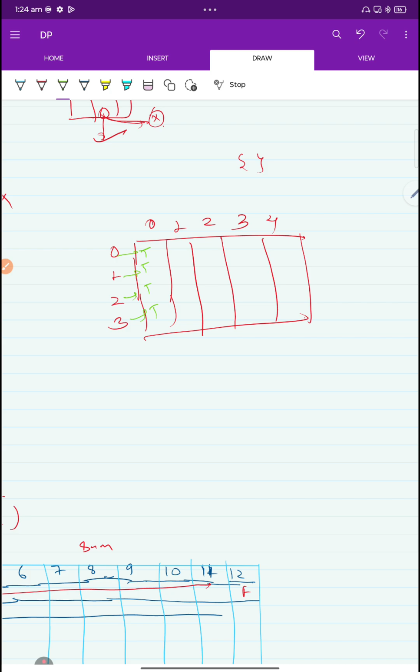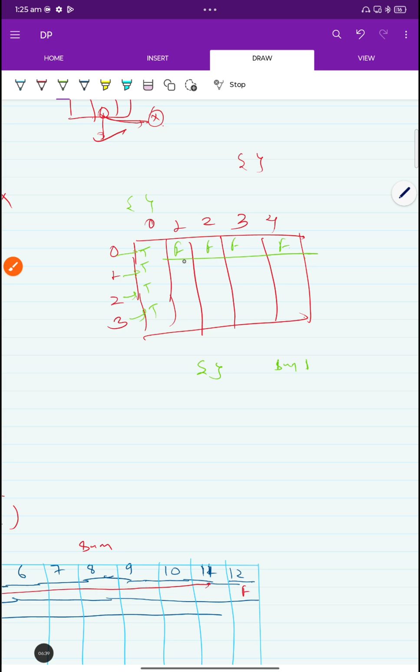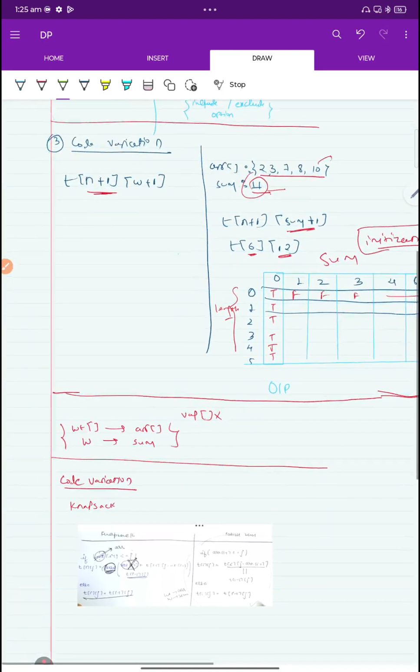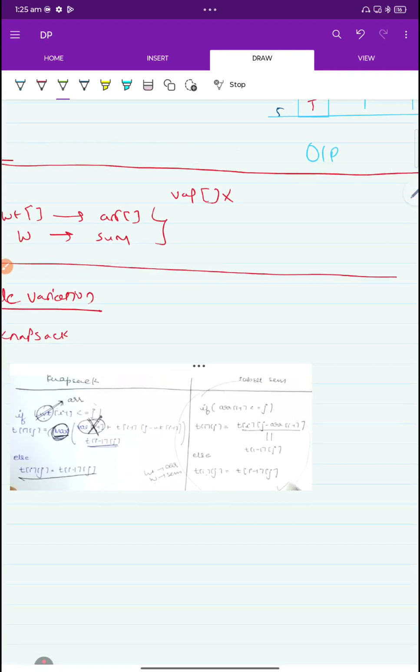If you are given an empty array, but you want the sum to be 1, it's not possible. So in that situation we have to fill it with false. That means if the sum equals 0, put true in all the cells of sum 0, and if the sum is greater than 0 and the size of the array is 0, then it returns false. That means it's not possible. So I understand how to initialize, and now we understand the code variation.